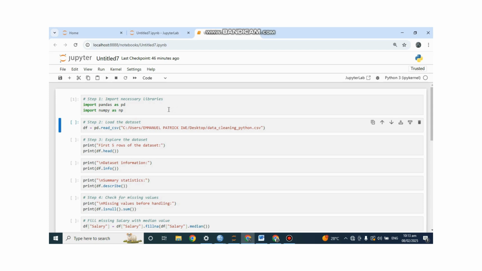Now, before we continue, kindly install and import the necessary libraries. One, we import pandas as pd and also import NumPy as np. Pandas here is used for handling and manipulating datasets efficiently, while NumPy helps with numerical operations, including handling missing values and calculations.